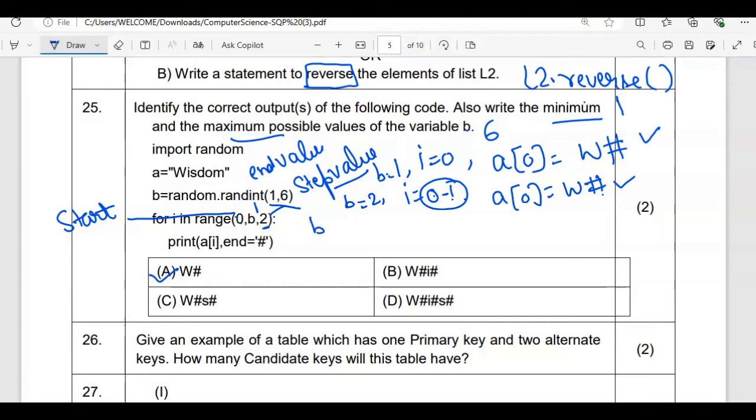Now we have B is equal to, suppose, 3. So I will work from 0 to 3, B is 3, 0 to 2. If it will work for 0 to 2, so 0 and plus 2 is 0 and 2. So for 0 position it is W, and for 2 position it is S. I is not possible. Anyhow, I is not possible in the output. W hash, S hash is possible, but I is not possible.